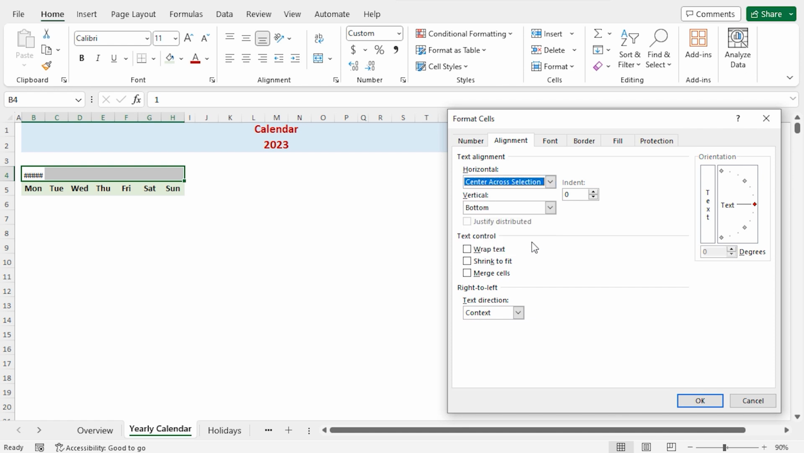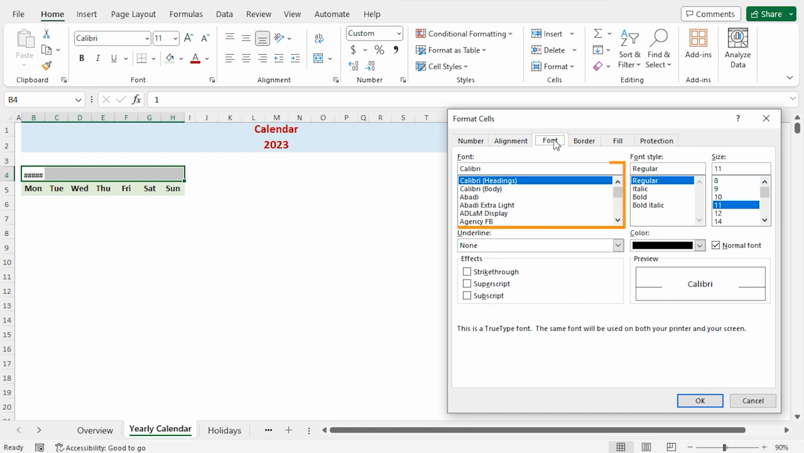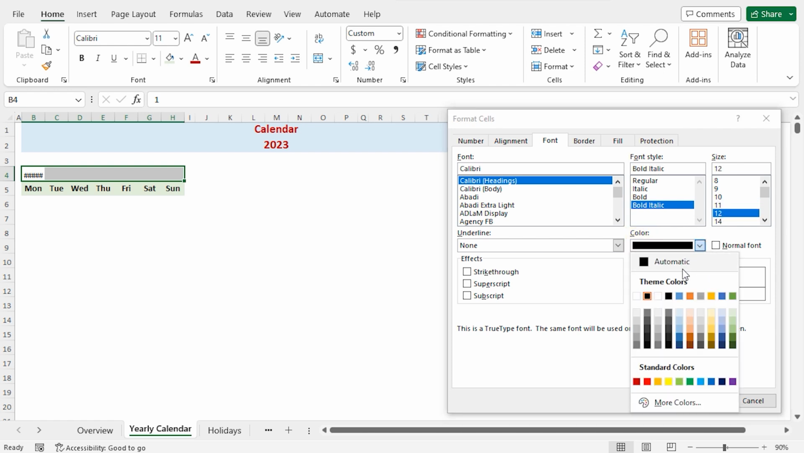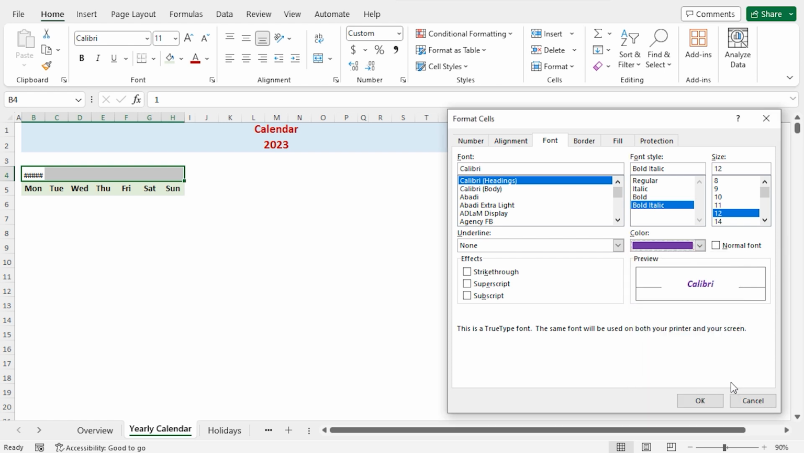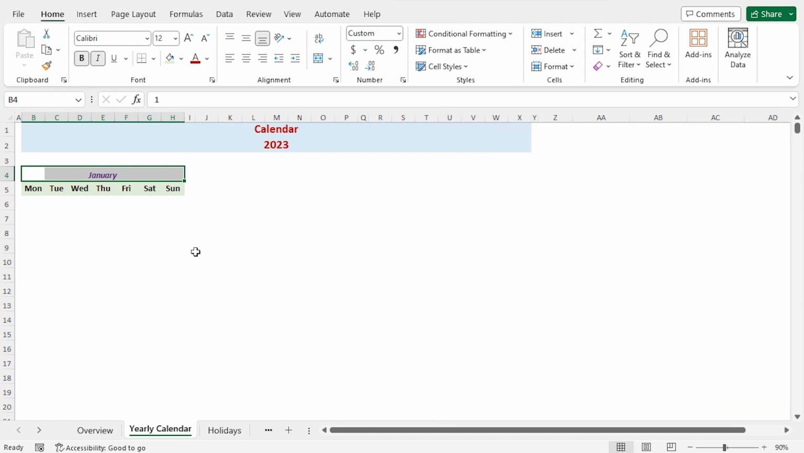Then I'll change the font. So move to the Font tab. Here you will find different options to set the font. In the font style, I'll set the style as Bold Italic and make the size 12. I'll change the font color. So from the color option, click on this drop down icon. Here you will find different available colors to set as the font color. You can choose any color according to your choice. In my case, from the standard colors, I'll choose the purple color. Finally, click on OK to apply the formatting. As a result, you can see that January is formatted accordingly.